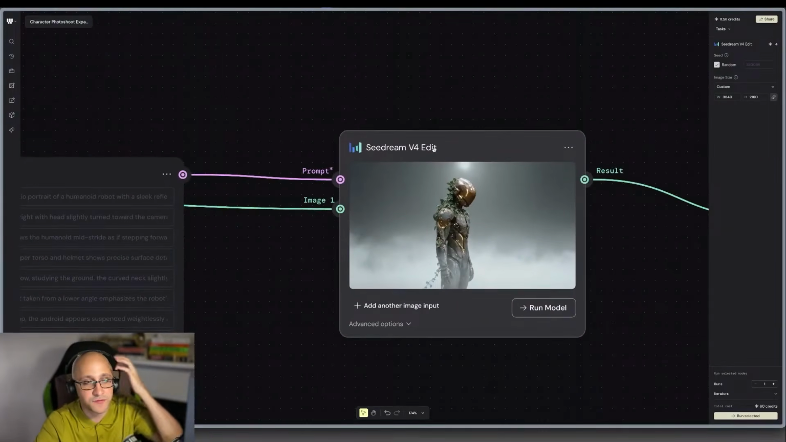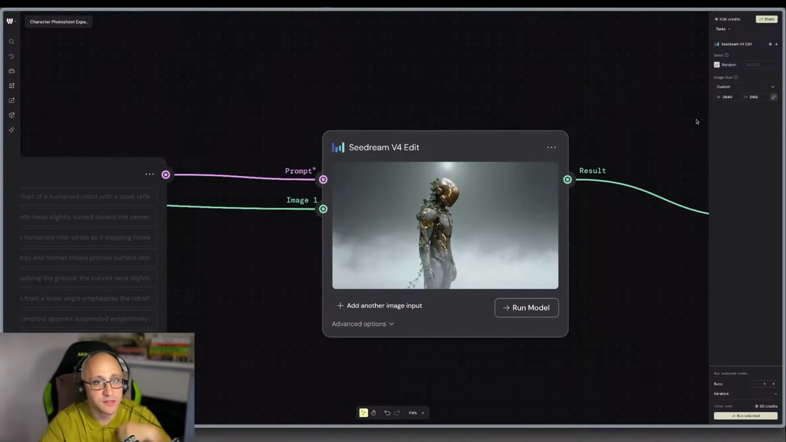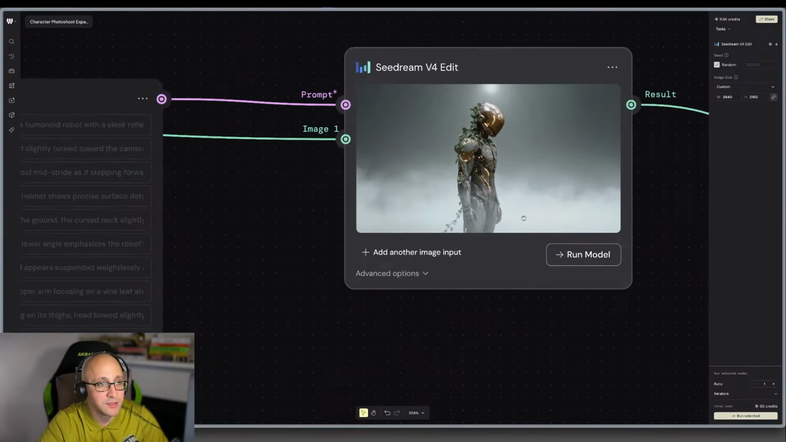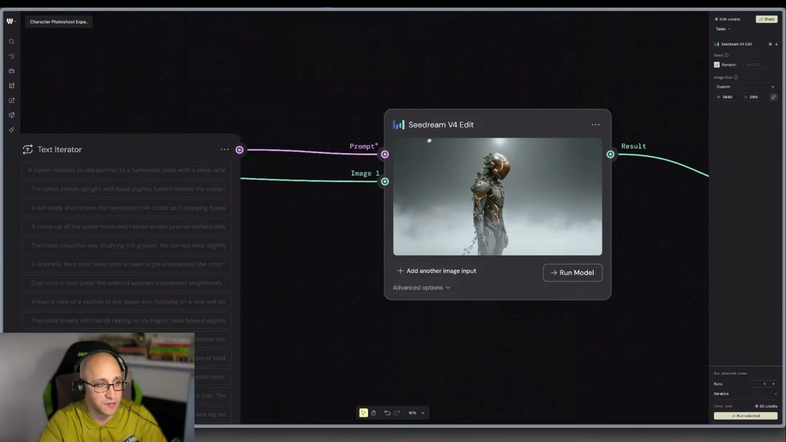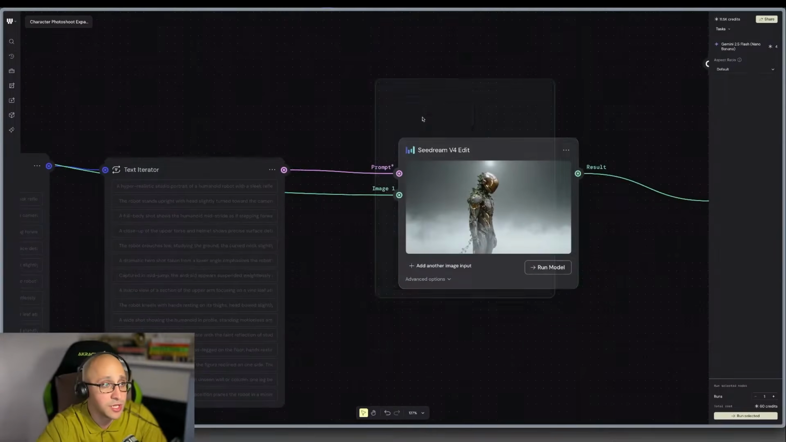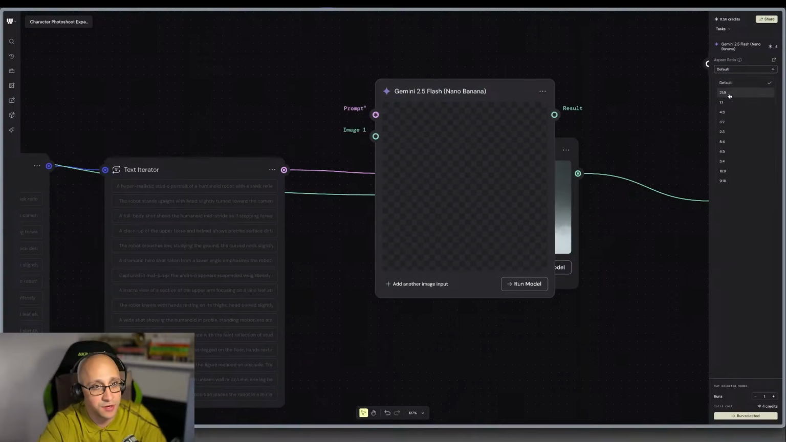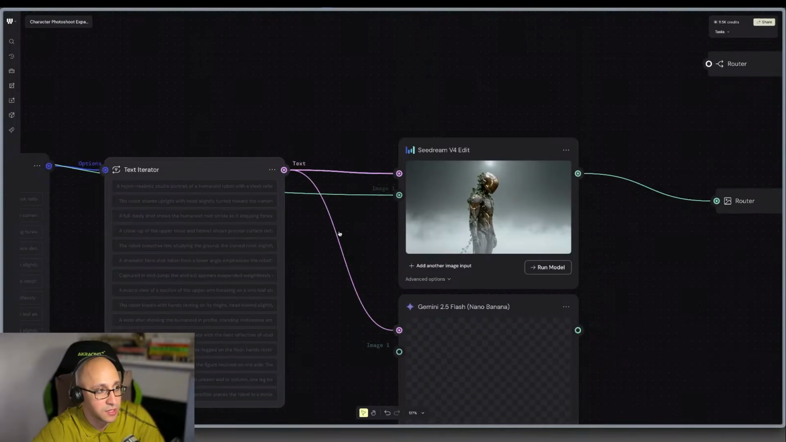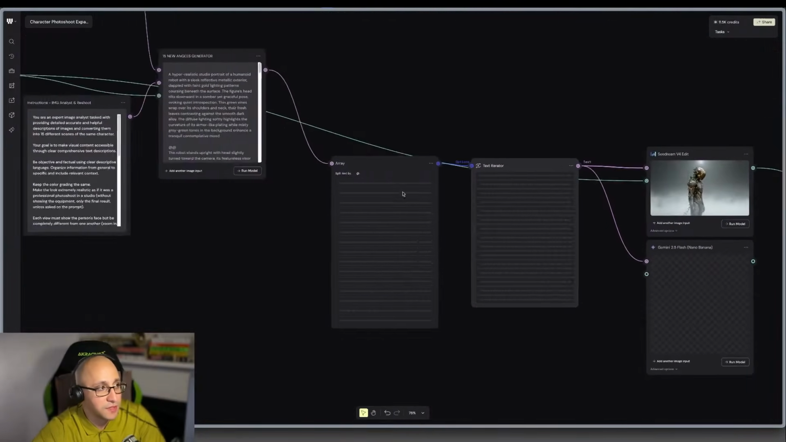SeaDream is one of my favorite image editing tools because the secret here is you can do 4K, 3840 by 2160, a crisp, sharp, beautiful image, and it's really good at consistency. I prefer SeaDream much more than Nano Banana, which you can use as well, but it's low res, at least for now. If you do this, for example, 16 by 9, you essentially just plug it in both here.